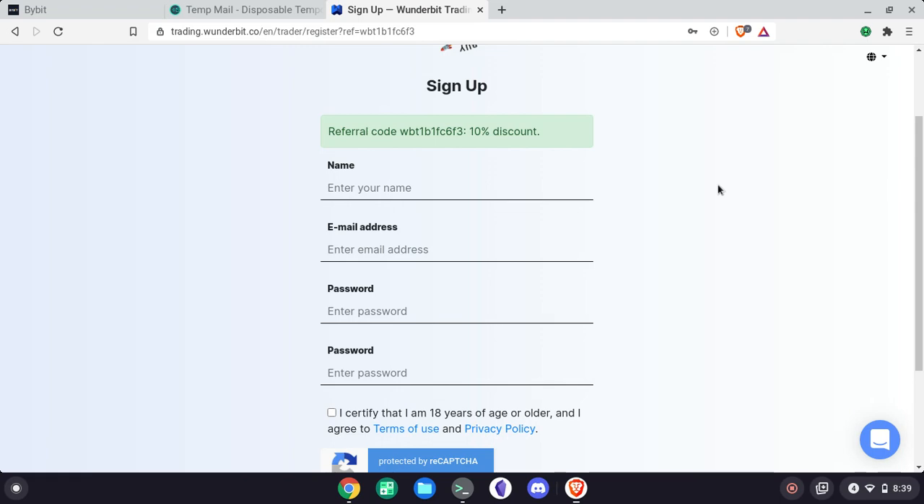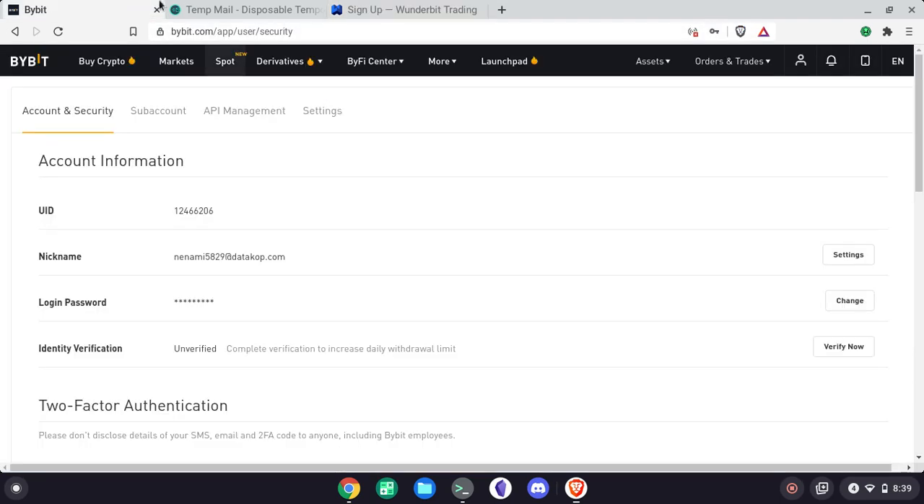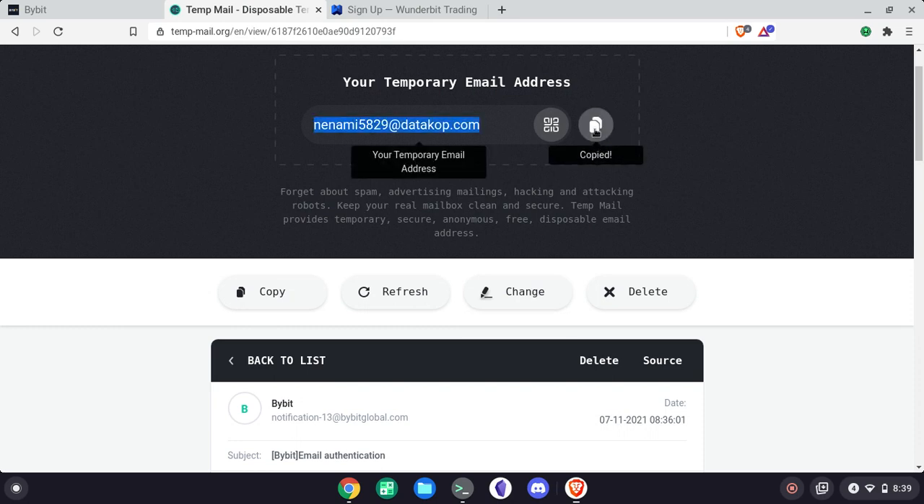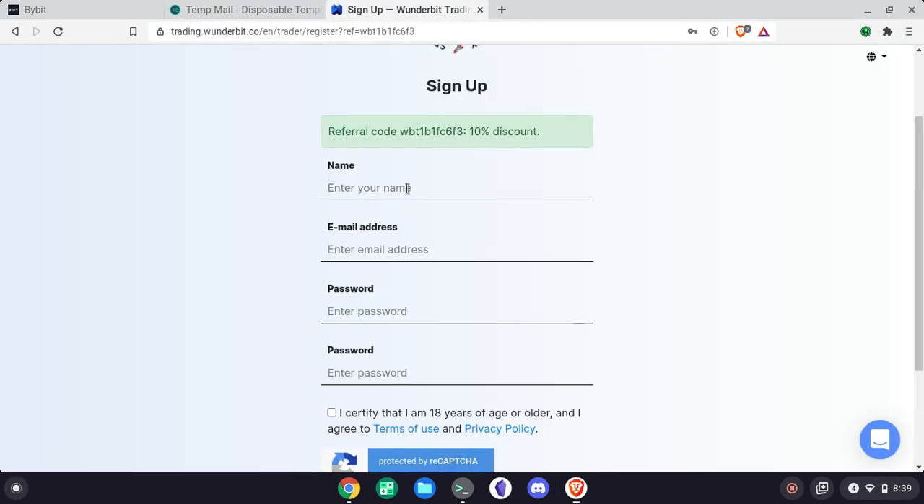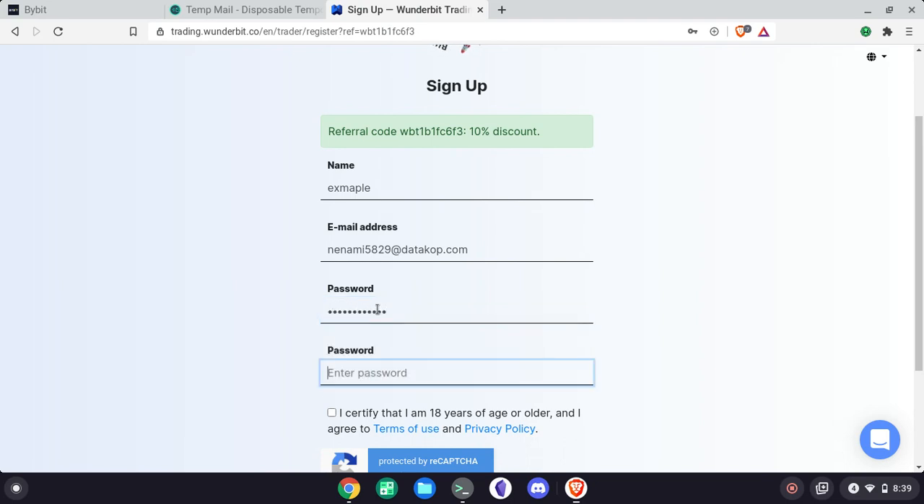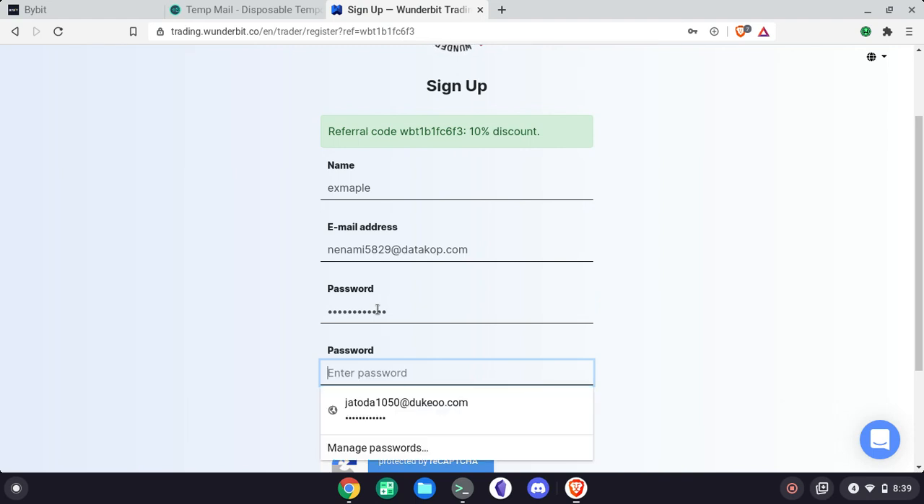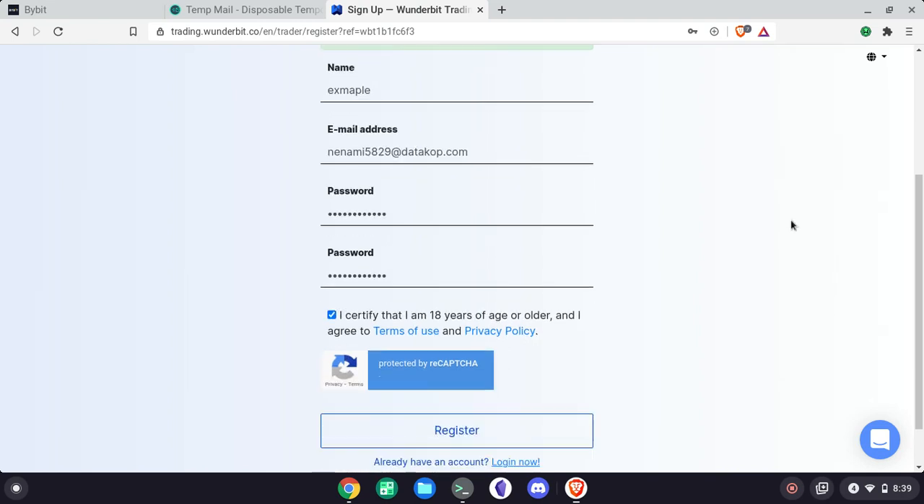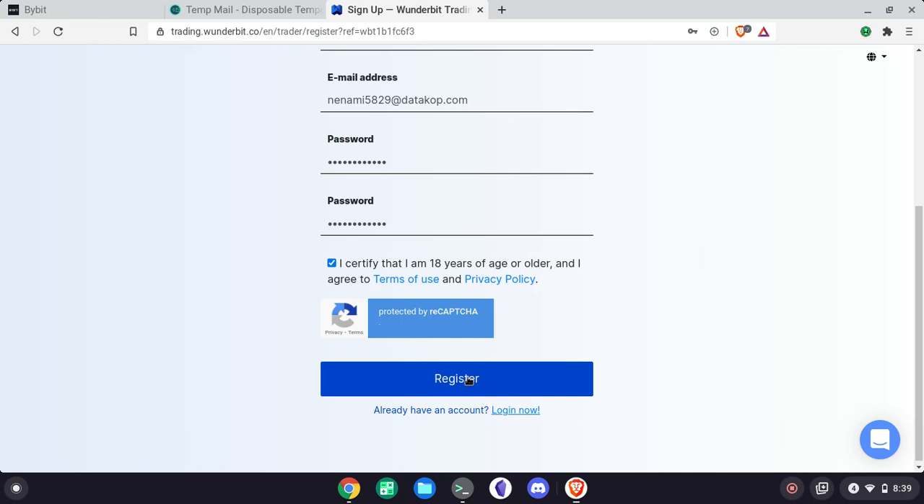Now we're going to need to sign up for Wonderbit here. I'm going to go back to my email address and copy what my email address is. Copy that to my clipboard. My name is going to be example on Wonderbit. Paste in my email address. Give a strong password. Certify that you're 18 years old and agree to the terms, and then click on the register button.